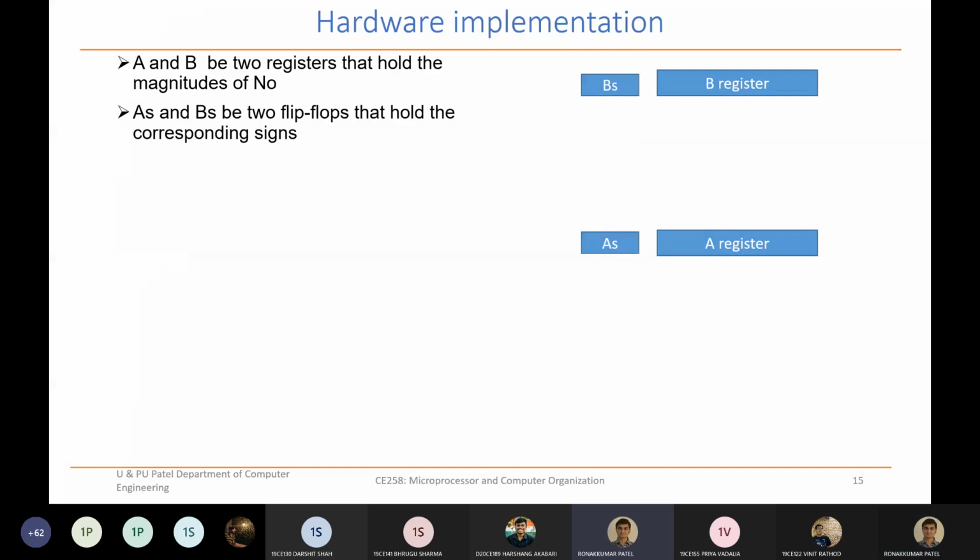Okay, so we'll store the number in a register, right? That is the magnitude, and we'll hold the sign in another. We are storing it in 1 bit, so that is a flip-flop. So in AS we will store the sign of A, right? If it is -7, then we'll store that sign in AS and 7 in this register. A register is also made up of flip-flops. The same way for B, another number. We'll do the same thing. The result we are going to store in A and AS.